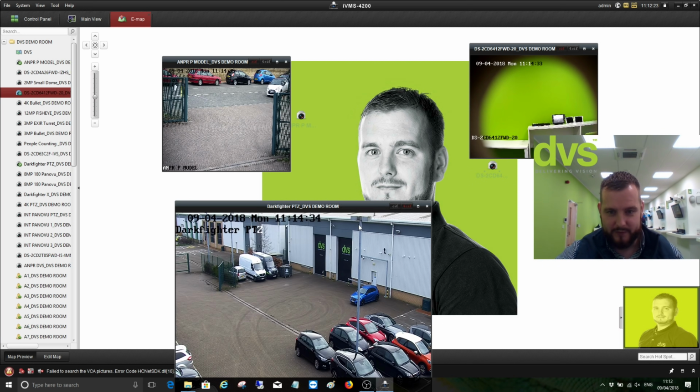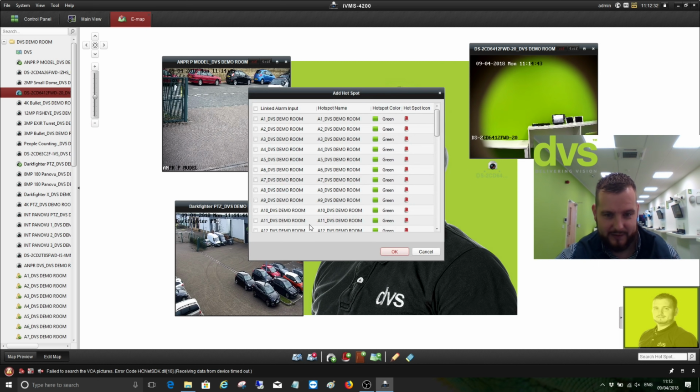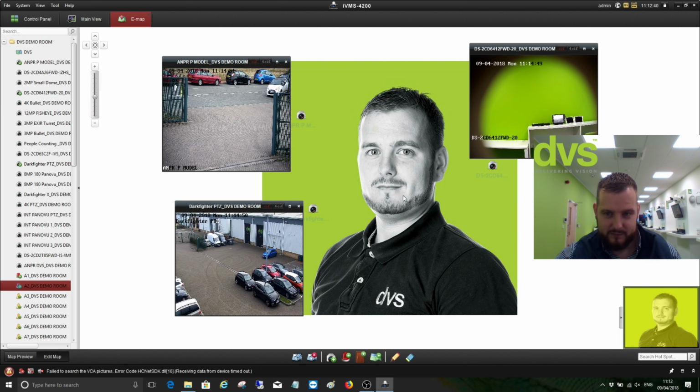If you click force, it makes the image larger. Or, for instance, you can have a hyperlink. So you could go back to edit map and have an alarm icon put there. So let's add a couple of alarm icons. Click on OK. So we've added an alarm icon to it there.